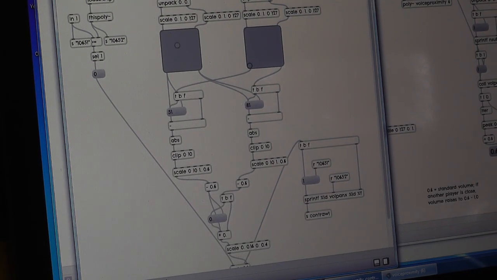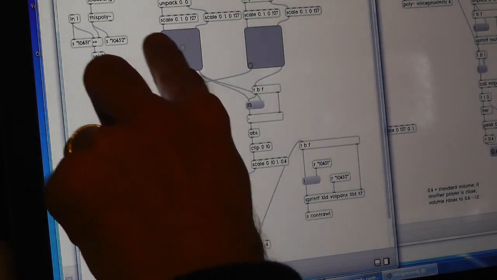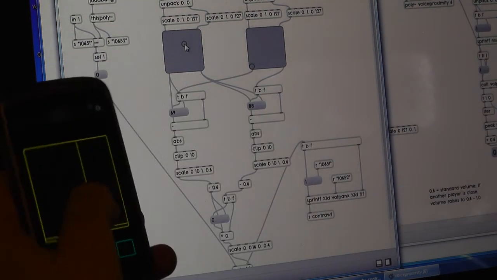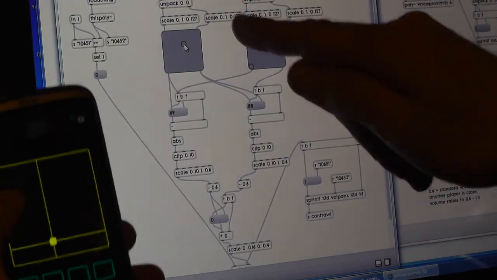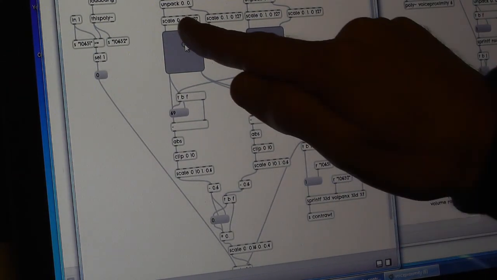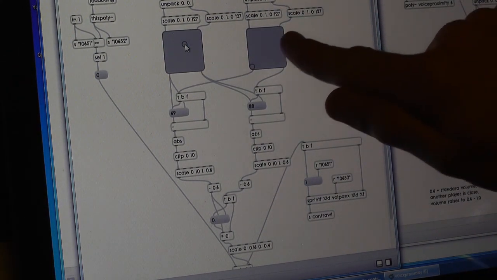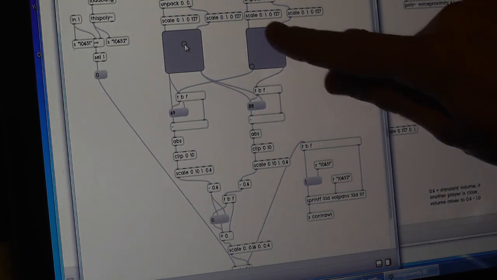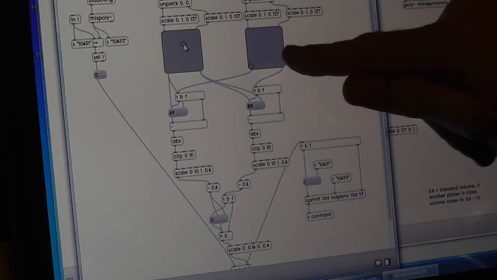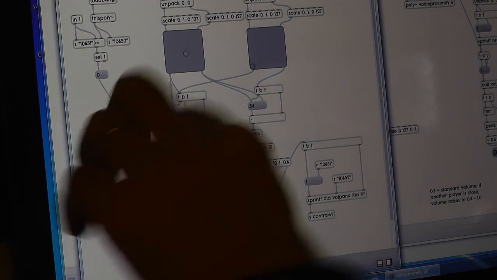So this XY pad here is representing this one, right? They're not connected now, okay? This is player number one, and this is another player, right? This is number two, or number three, or four, or five, or six, right? So what I want to do is to compare the two, right?